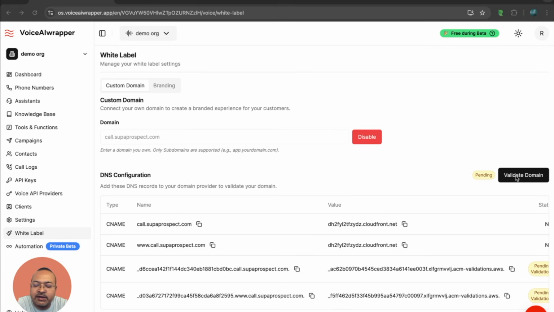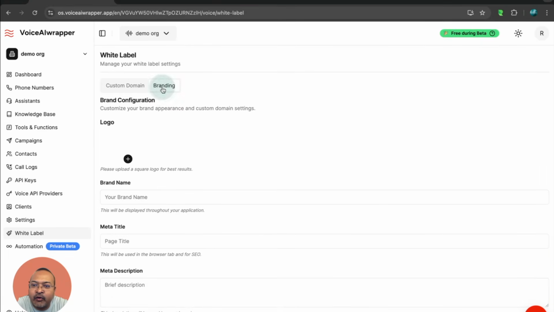This usually works within a few minutes, but DNS propagation takes time and it's dependent on the DNS provider. Sometimes it might take up to 72 hours. It hasn't propagated yet, so we'll give it a few minutes. In the meanwhile, I'll head over to branding.